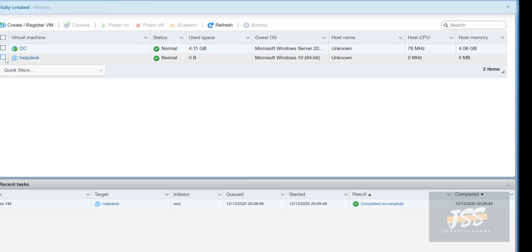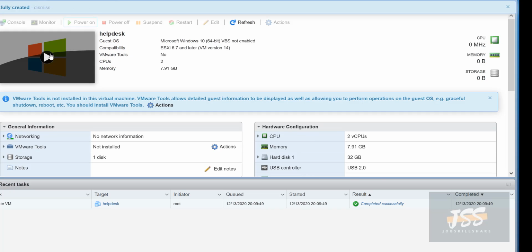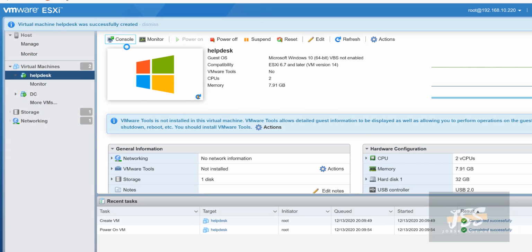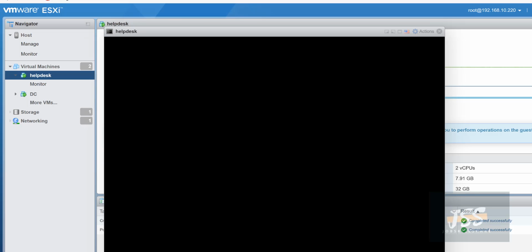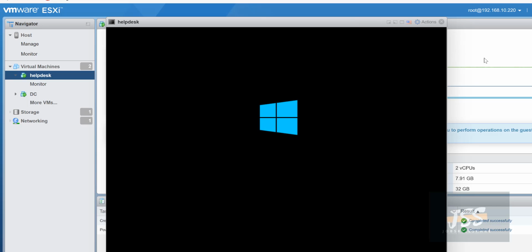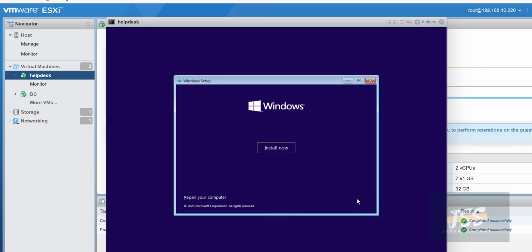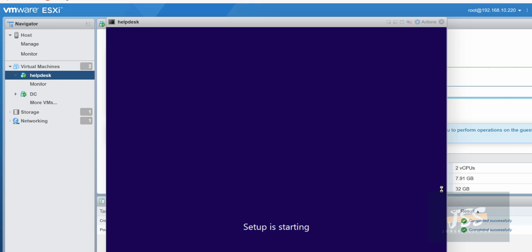So now we have help desk. We're going to turn it on and go to the console very quickly and then hit enter after clicking. You see how it's so fast. You have to click inside the black screen first, then hit enter, and your operating system installation will start now. We are going to click next. Install now.